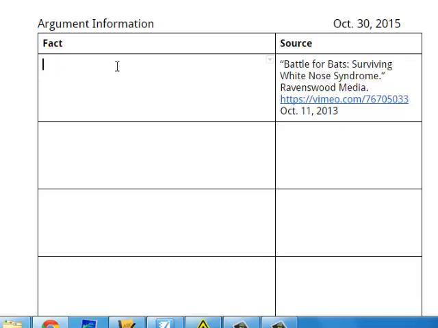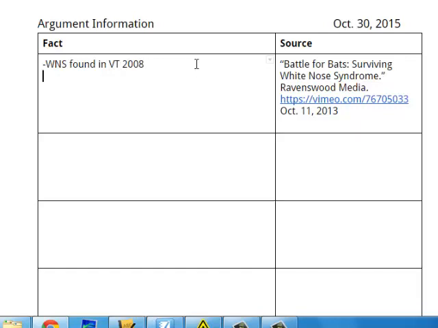Now, the cool thing about this is that if you got multiple facts from the video, you don't have to enter the source information multiple times. You can just put it right here. So the first fact I want to use is that white nose syndrome was found in Vermont in 2008. I'm writing in shorthand, bullet statements. I don't need to say complete sentences here. They also say that some bats are resistant to white nose syndrome, which is great.